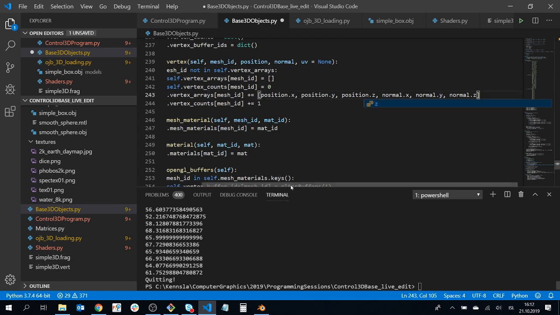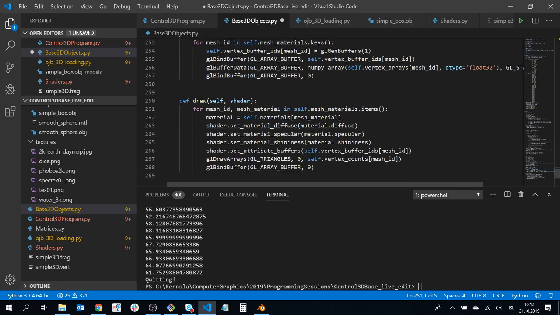And then we'd have to change the draw function so that it calls here set attribute buffers with UV that we made earlier, so on and so forth. So we can just read the UV coordinates as well in the same way that the position and normal are being read now. We can send them in there and then they should go out.